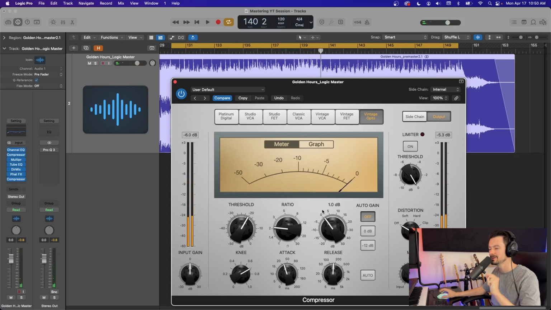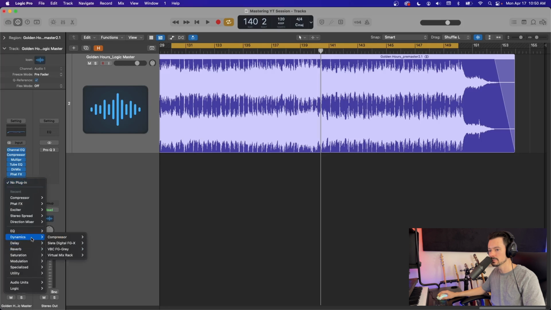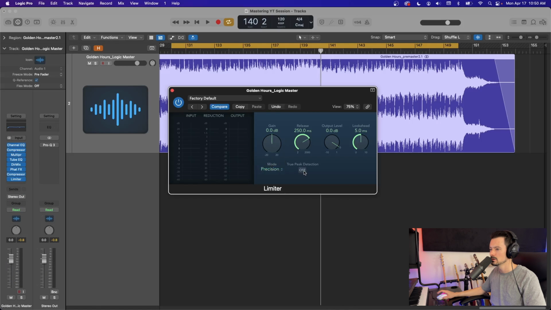Just a tiny little bit of compression to give it another layer of smoothing out before we get to the limiter. And last but not least is the limiter. So I'm going to go down to Logic, Dynamics, and Limiter. You definitely want true peak detection on because it's a little more accurate on your ceiling.